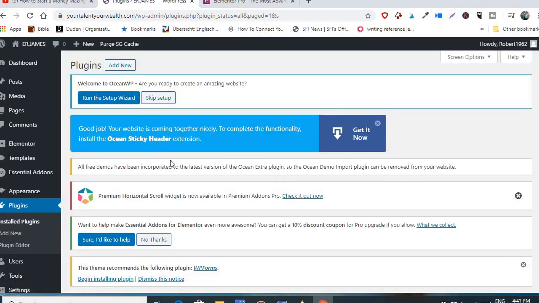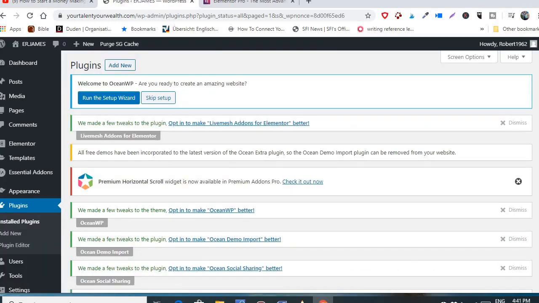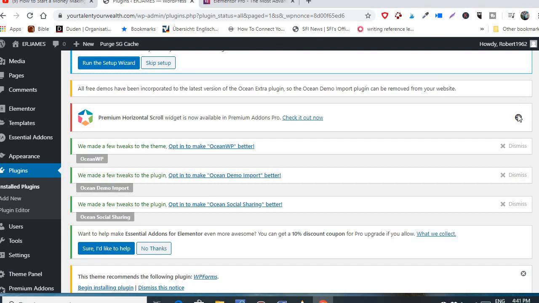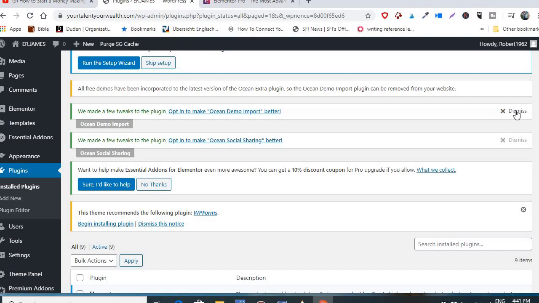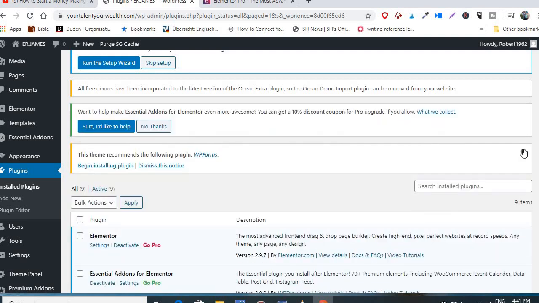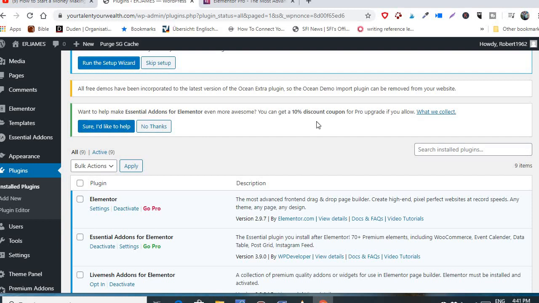Whenever you activate plugins, you're going to have a lot of things like this. As usual, I told you, you just clear it off so that you have space enough to do what you want to do. I'm going to remove all this out. Dismiss. So just remove everything on your listing so that your WordPress will be very clean. No distractions.